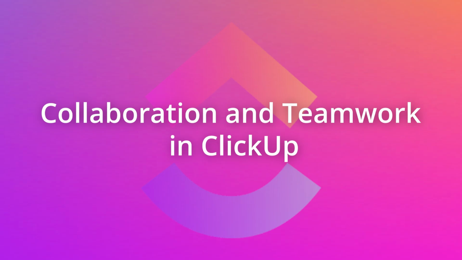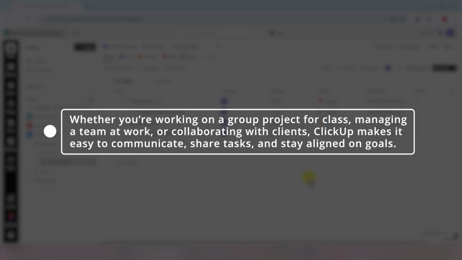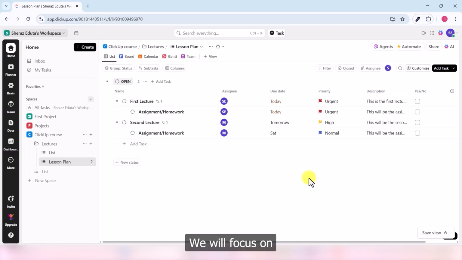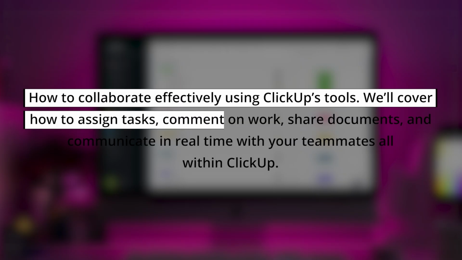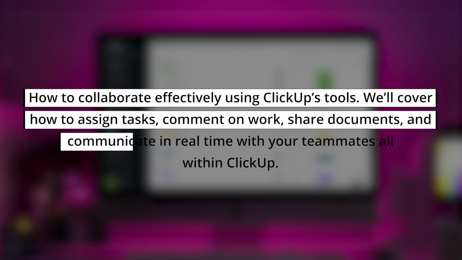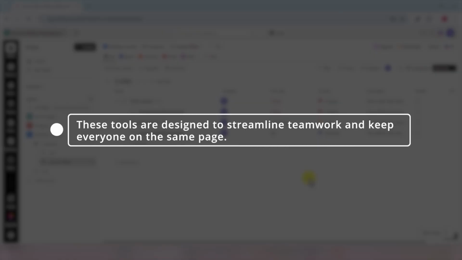Collaboration and teamwork in ClickUp. Now that you have learned how to organize your tasks and projects, it's time to learn one of ClickUp's most powerful features, collaboration. Whether you're working on a group project for class, managing a team at work, or collaborating with clients, ClickUp makes it easy to communicate, share tasks, and stay aligned on goals. In today's lecture, we'll focus on how to collaborate effectively using ClickUp's tools. We'll cover how to assign tasks, comment on work, share documents, and communicate in real time with your teammates, all within ClickUp. These tools are designed to streamline teamwork and keep everyone on the same page.